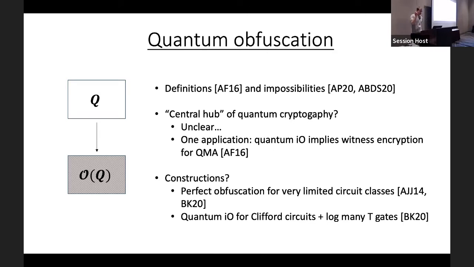And then this work of Broadbent and Cosme also showed that if you have any quantum circuit that consists of only Clifford gates plus a very small number of non-Clifford gates, so actually logarithmically many, then you can obfuscate this circuit based on the security of classical IO. Clifford circuits are a class of circuits that can be perfectly obfuscated. If you make them a little bit more complicated, they show that you can computationally obfuscate this class of circuits, okay? But as far as I'm aware, this is pretty much it prior to our work.